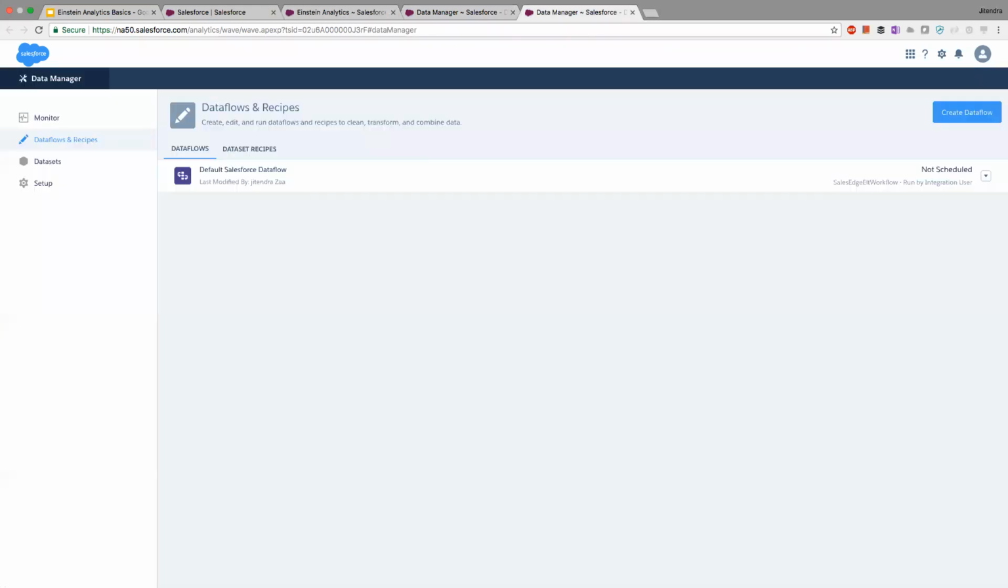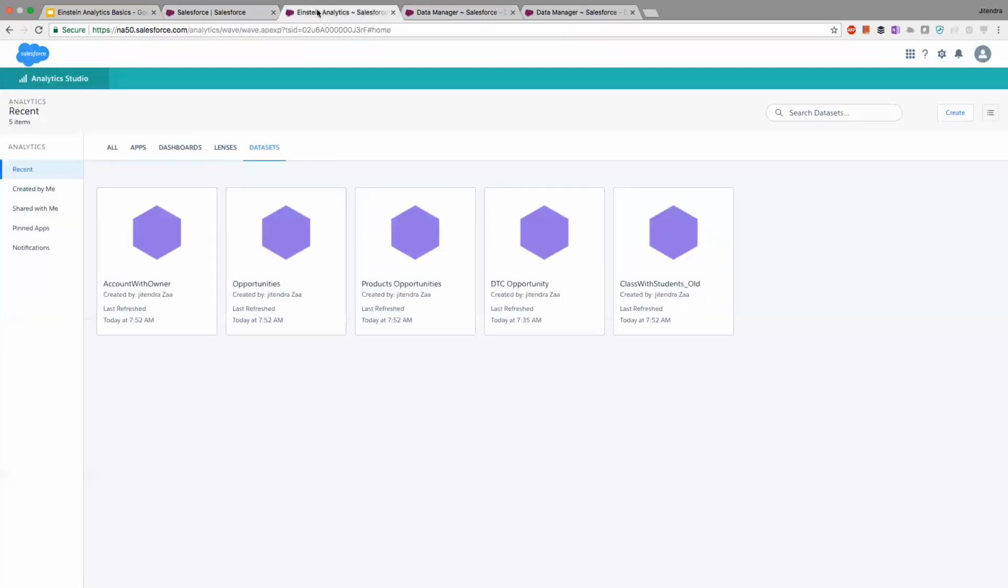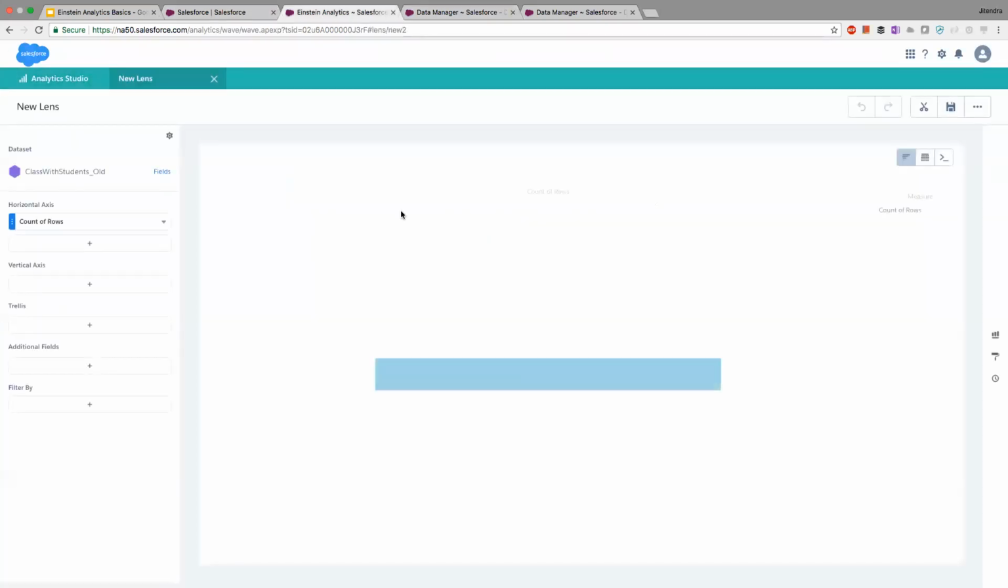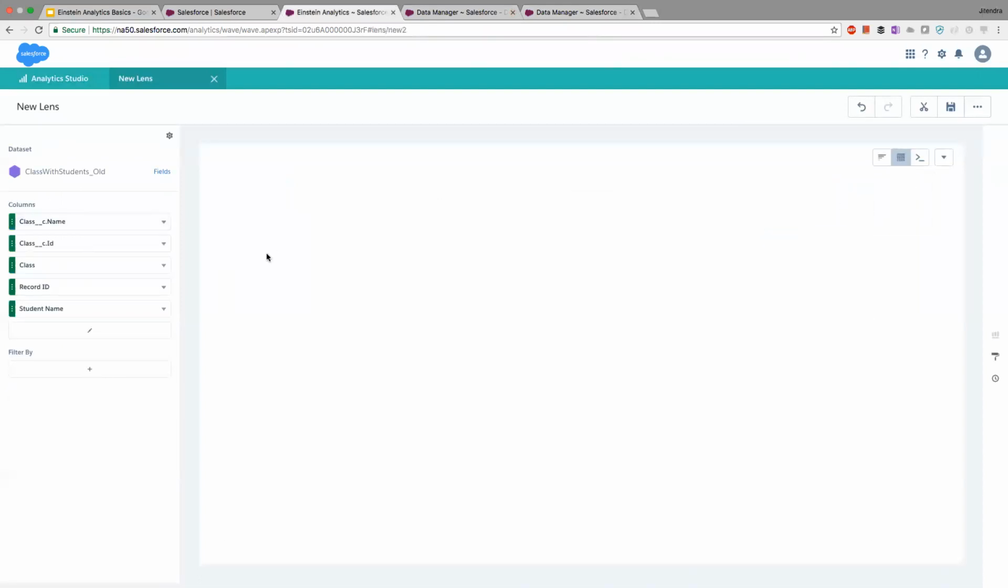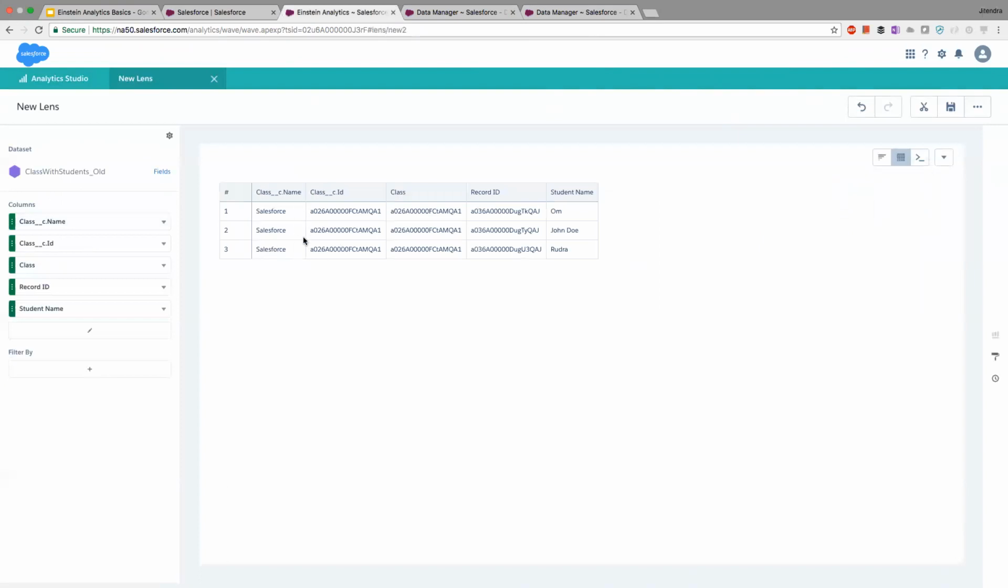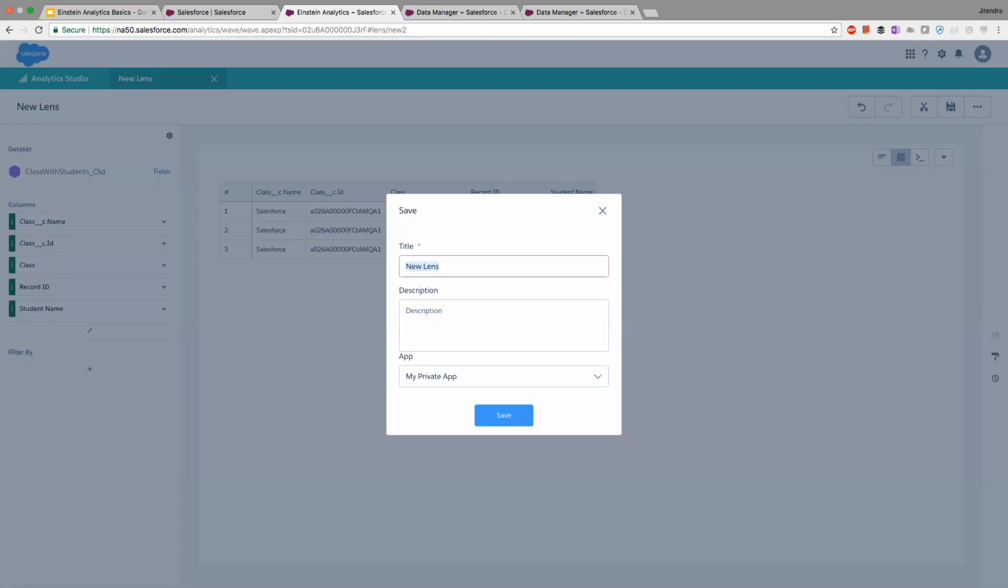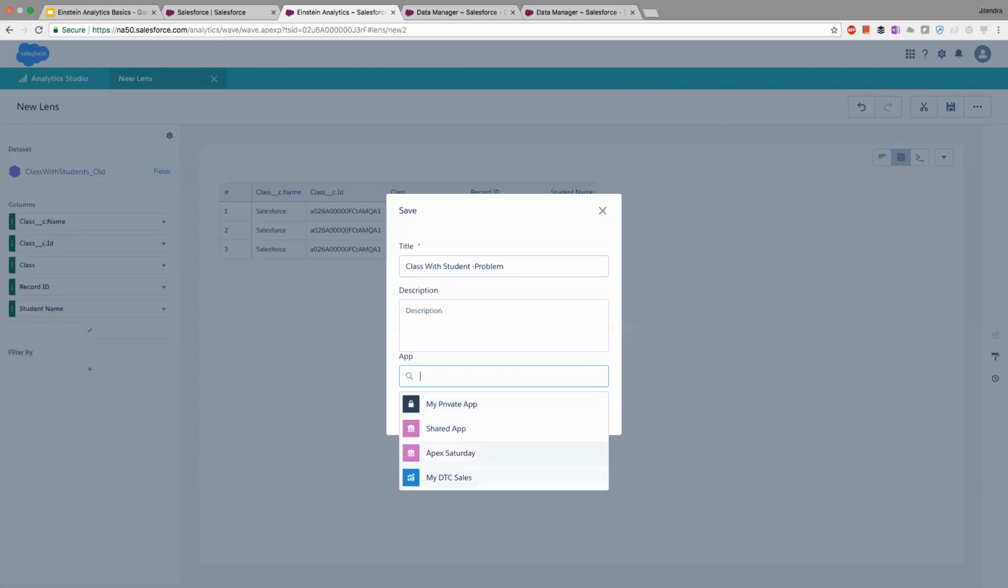Meantime, let me go back here. Where is our problem definition? Okay. Let's quickly create a lens, so that we will keep referring to this lens and keep knowing the problem. The problem is, it is only showing me 3 records. Actually, there are 5 records. So let me save it. I will say students, class with student. Basically, that's the appropriate name. Class with student. This is the problem we are trying to solve. Share.